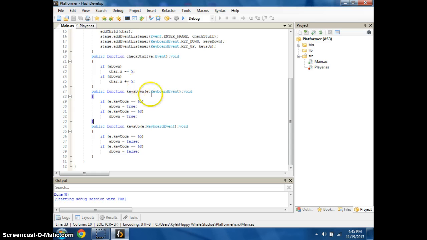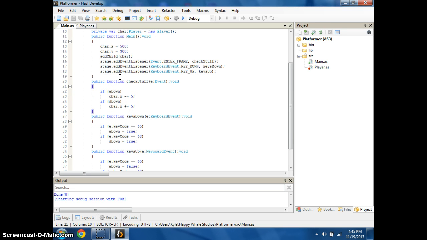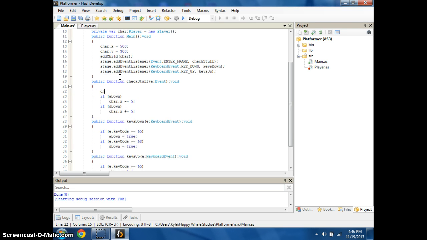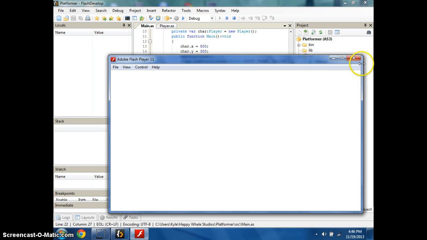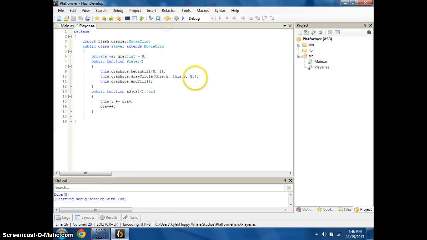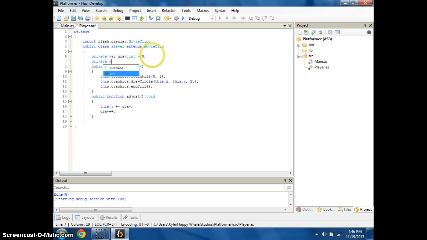oh, just a sec. In our every frame method function, we'll say char.adjust. Now, our character falls. We have gravity acting on it. So, we want to make it so that when he hits the ground, he stops. So the next thing we're going to add is a floor. And for now, I'm going to make this 450 because that's the bottom of my screen.